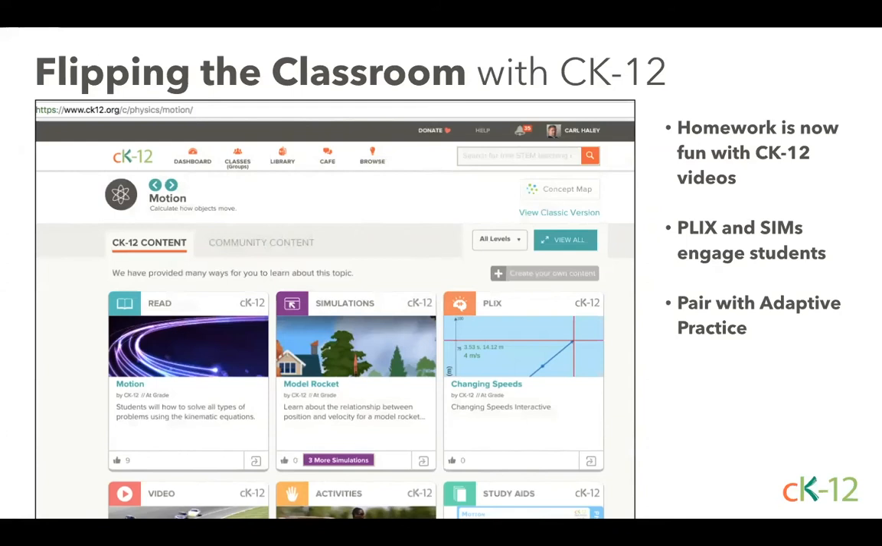Another great thing to flip your classroom with is our interactives, because the students use them to really explore, and this exploration can easily be done at home. And then when you all come back together the next day, once again, you dive deeper than they went on their own.